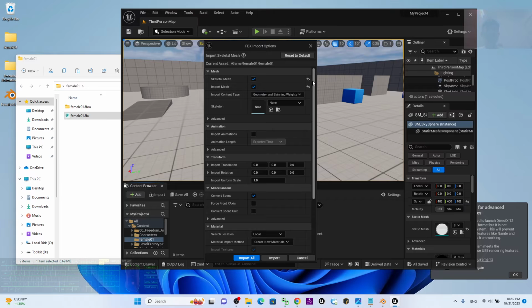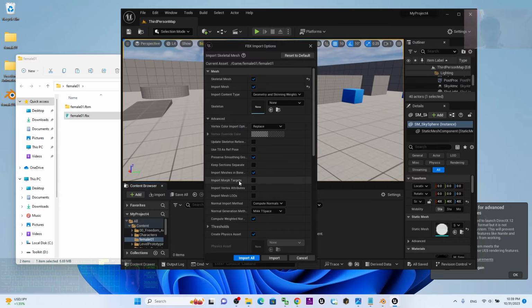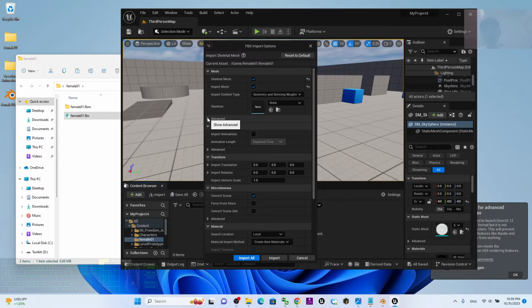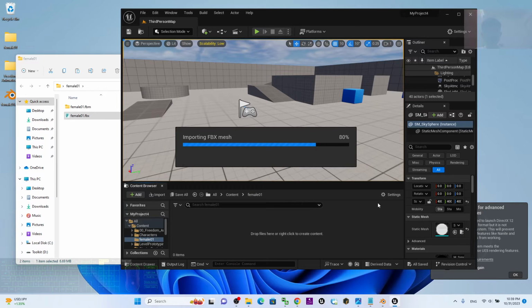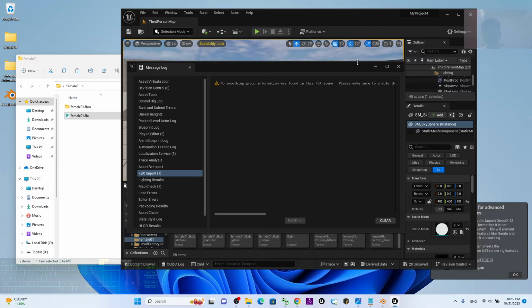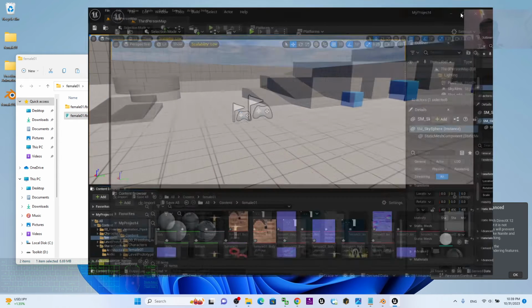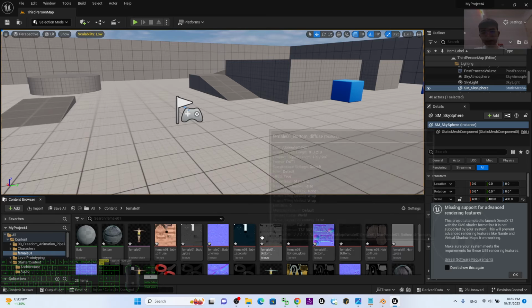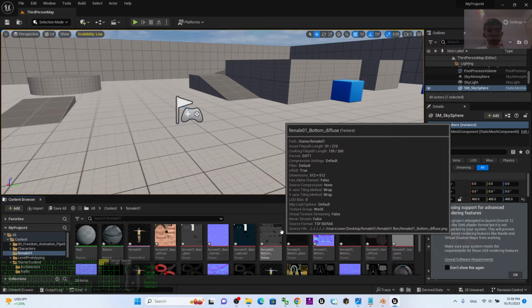Then it is going to prompt the FBX import options. What you need to do is just expand the advanced and then import the morph target. Just tick it, then unexpand again. Just need to click import all, then wait for a while. Once it finished importing, it is going to pop out a message log. You can just close it, it doesn't matter. Next, now you can see it already successfully imported into Unreal Engine 5.3.